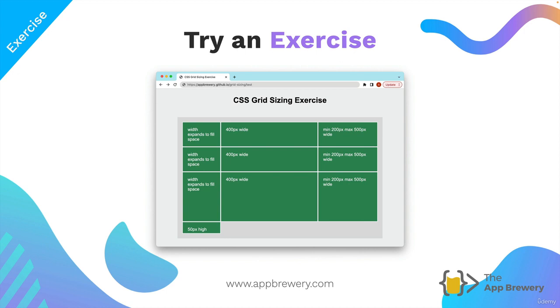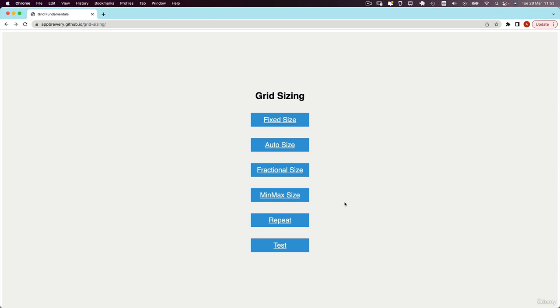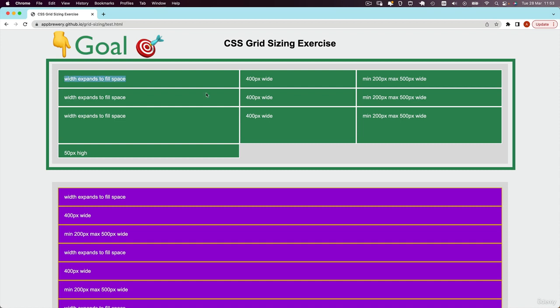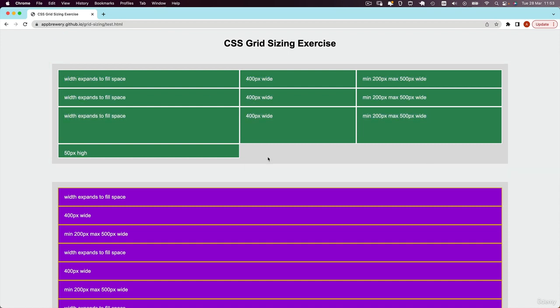So I've created a grid sizing exercise in the website. And to access it, all you have to do is go back to the main menu of the grid sizing website and then go to the test page. You can see this is the grid that we want you to recreate. And I've added in the width and height requirements to most of them. There's just a couple of things to note, which is how this website responds when we resize it.